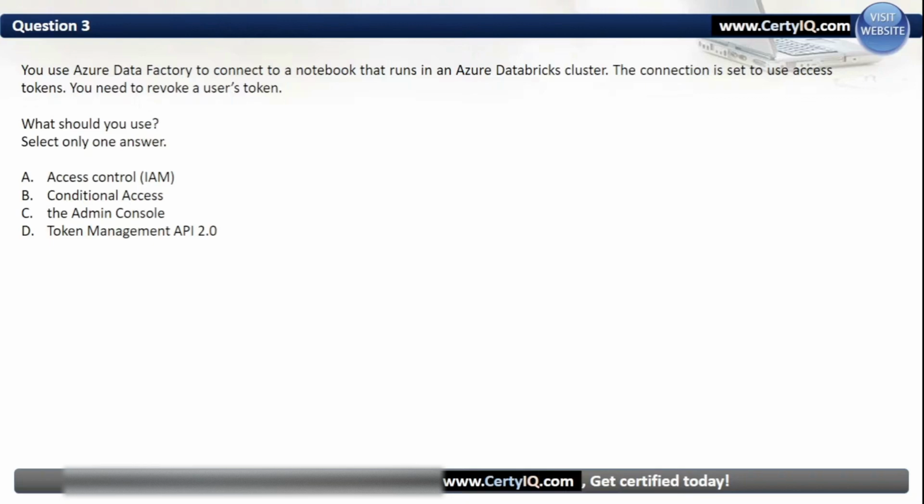Question 3. You use Azure Data Factory to connect to a notebook that runs in an Azure Databricks cluster. The connection is set to use access tokens. You need to revoke a user's token. What should you use? Select only one answer. Our options are A. Access control. B. Conditional access. C. The admin console. Or D. Token Management API 2.0.